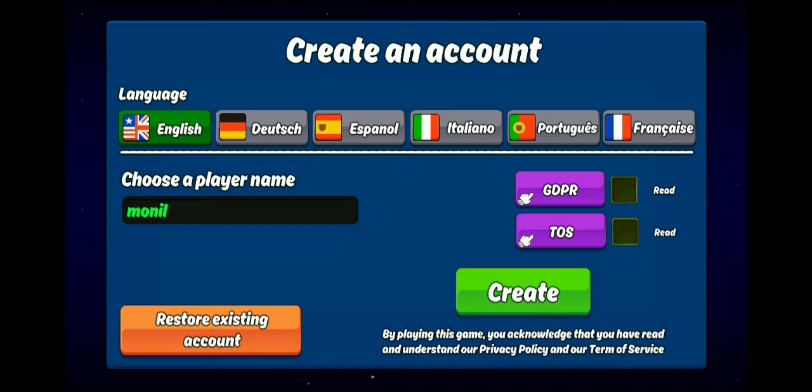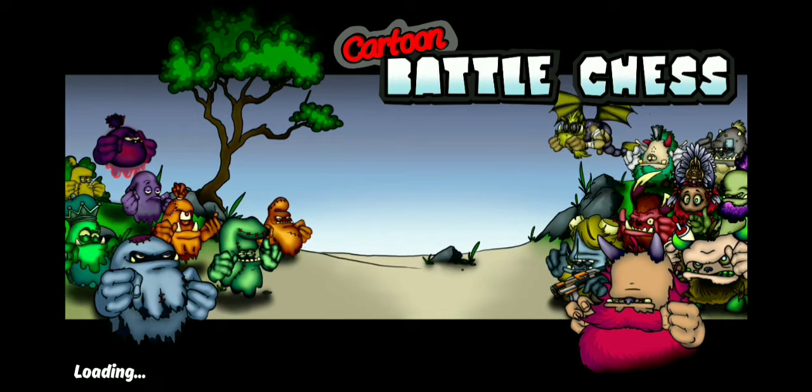Then click OK. Over here, you have to tick both these boxes and then click on the green box. If you want to restore your existing account, you may click on the orange box. For now, we'll click on the green box, Create. So the game is loading.